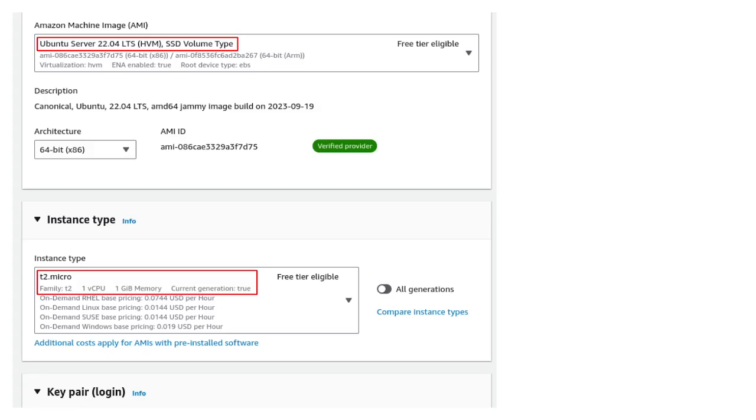For the Amazon machine image, I selected Ubuntu Server 22.04. And notice that it says it's free tier eligible. So if you've created your account and you're using it within the first year, then this shouldn't cost you anything. Down under instance type, select T2 Micro. That's also free tier eligible. And you can see where it says that you'll get one virtual CPU, 1 GB of RAM.